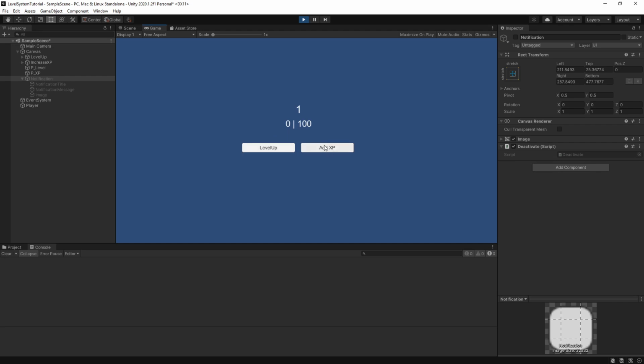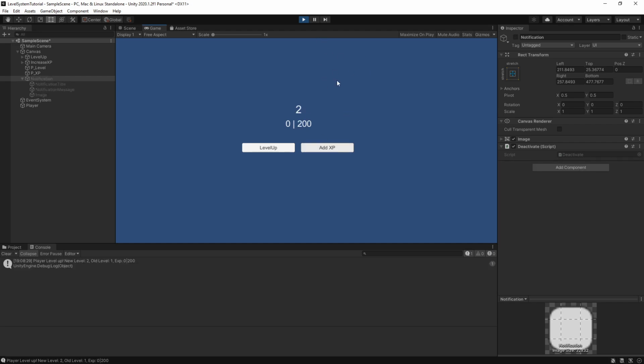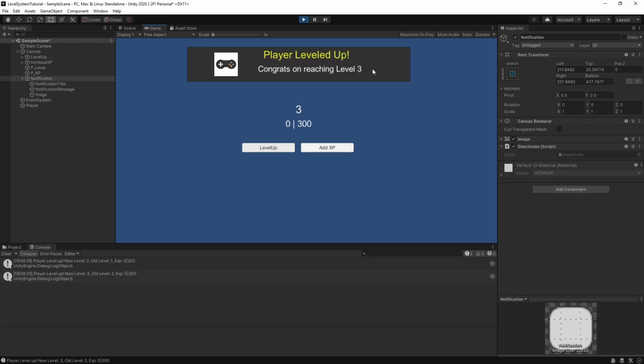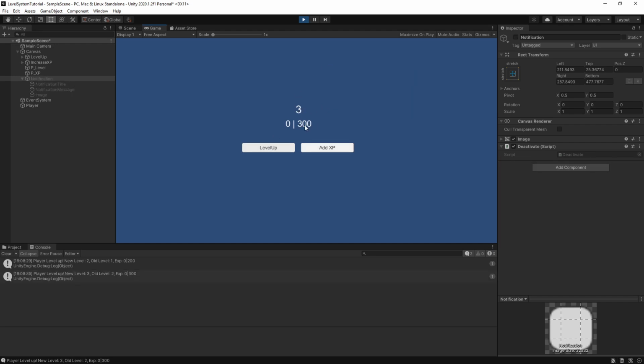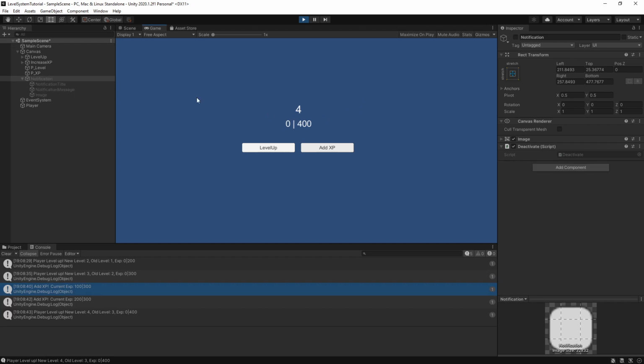When I click add XP, it's going to add 100 experience points, and our character should level up, which it does. We've reached level 2. We see I have a notification that goes away. And then again, if I hit the level up button, we leveled to level 3. This updates appropriately, and our experience points update. Now if I hit add XP, you can see we're adding 100, 200, 300. We level up again, level 4. So that's pretty much how simple this script is.